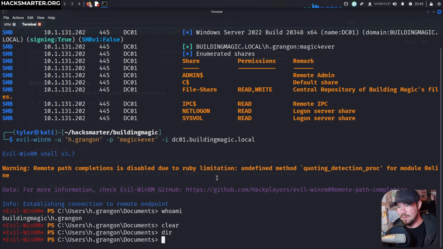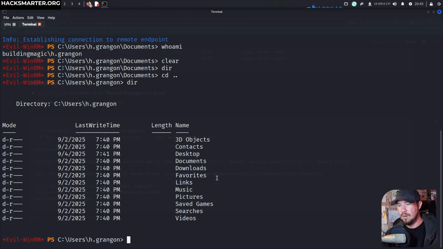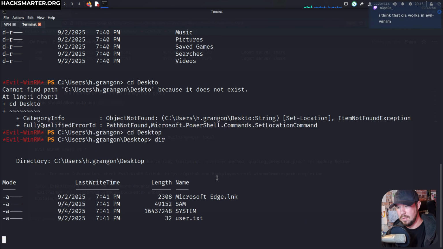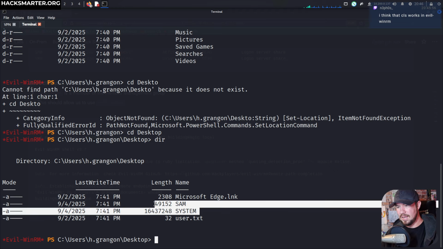Let's do dir, and we'll just begin enumerating. So we have nothing in documents. Let's go out one directory. We'll do dir. Let's see if we can grab the user flag. If we go to desktop, we can do dir, and there we have the user flag, as well as the SAM and system files.